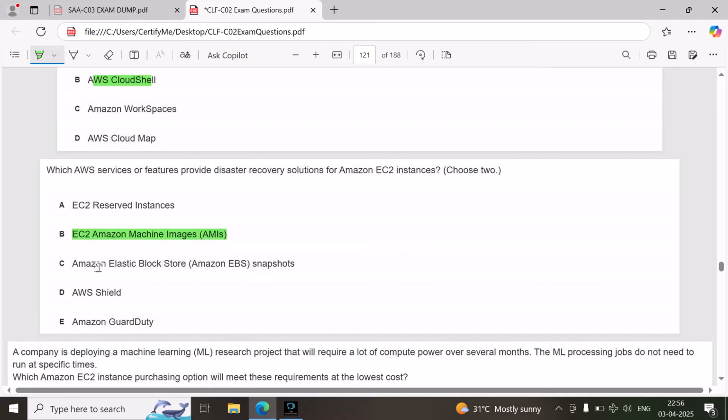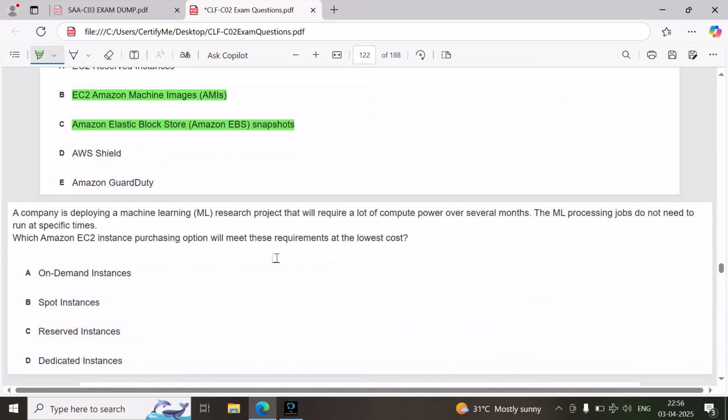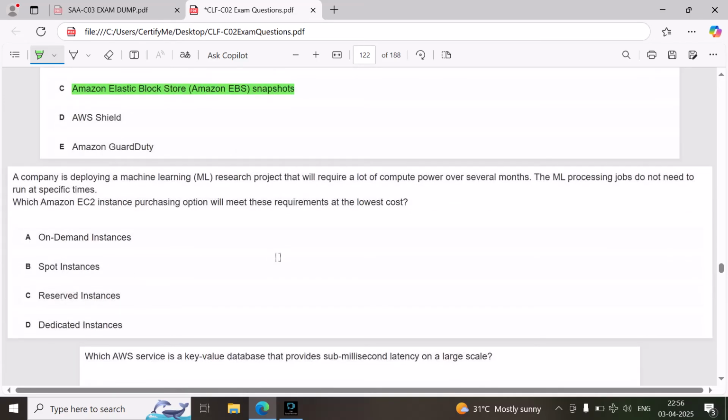Option B and option C are the right answers for this question. Next one. A company is deploying a machine learning research project that will require a lot of compute power over several months. The machine learning processing jobs do not need to run at a specific times. Which Amazon EC2 instance purchasing option will meet these requirements at the lowest cost?